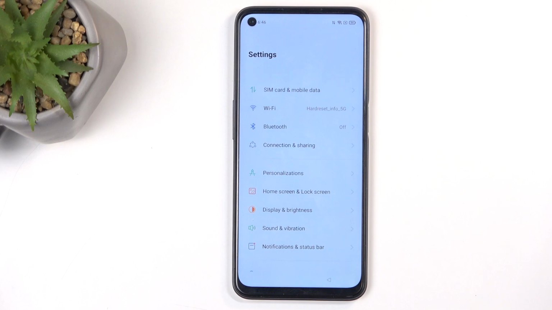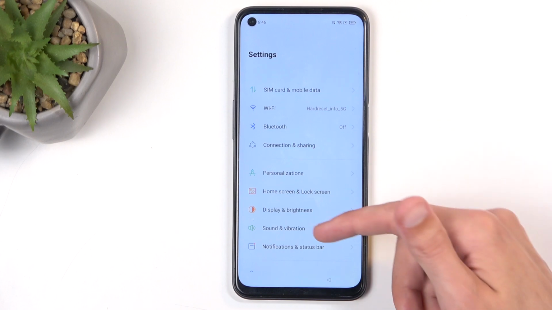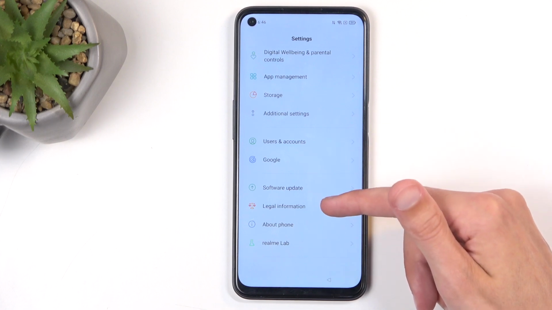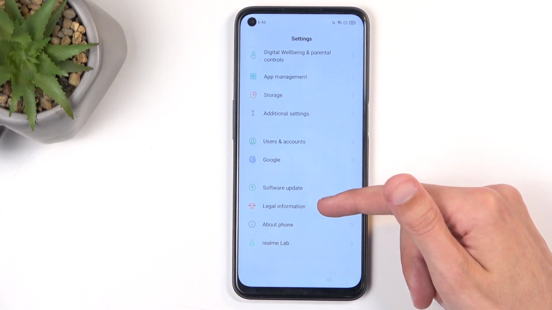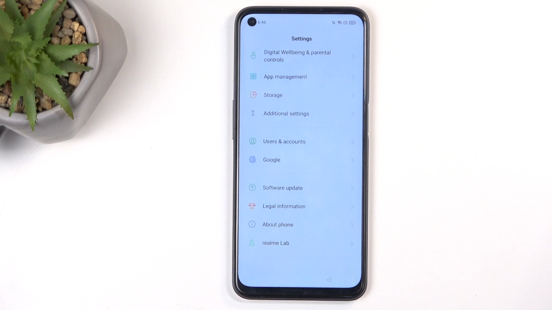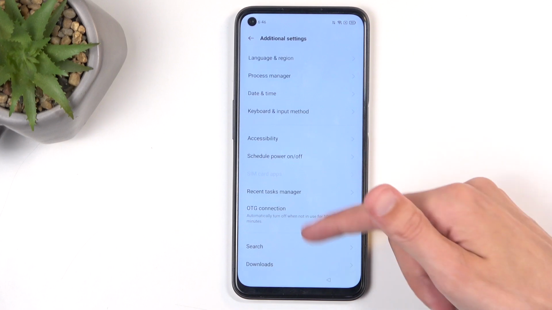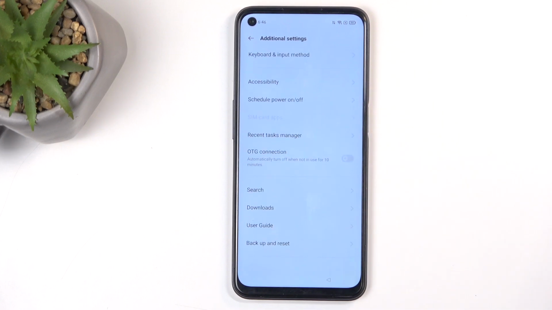From here, we will navigate all the way to the bottom. You will find, is it at the bottom? There's additional settings. I think it might be here. Yep, it's going to be here. So yes, additional settings. Now in the guide that you might see in the description, this will say something else like system settings. Obviously we don't have an option called system settings in here, so it's in additional settings.